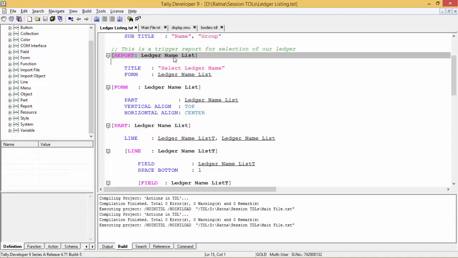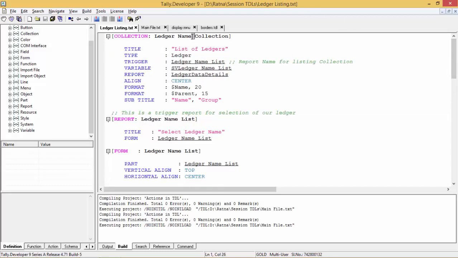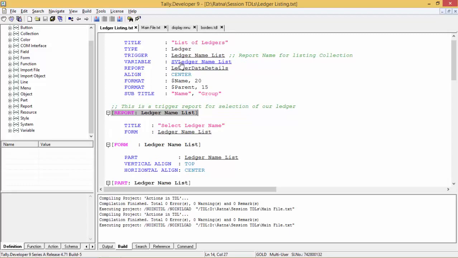However, the action that is being called from the menu definition does know this collection. It's a data collection, but it does not know which interface to be called. Hence, at the collection level, there is an attribute called trigger which calls the report, and this report is called only for the selection of the ledger.